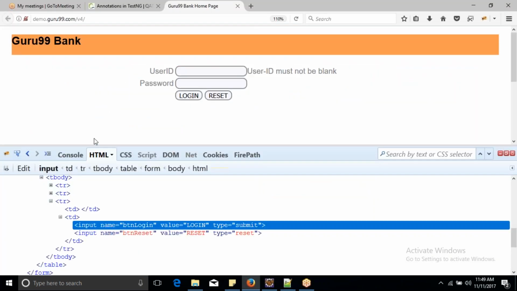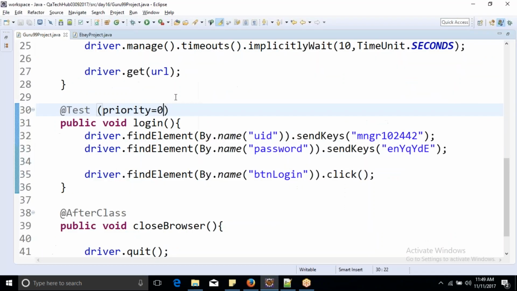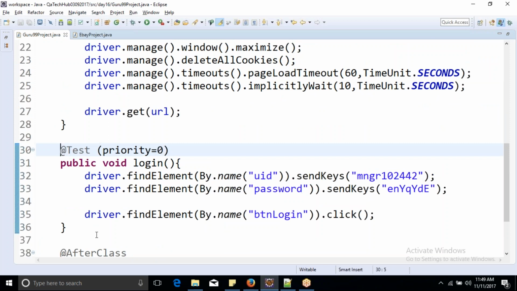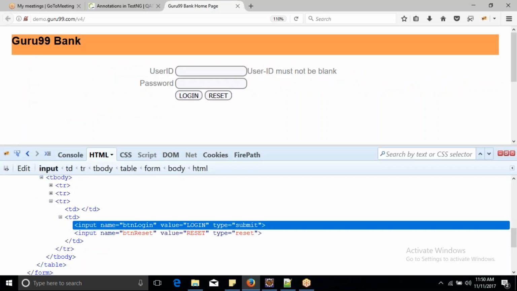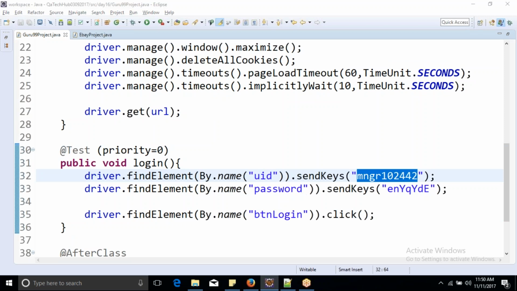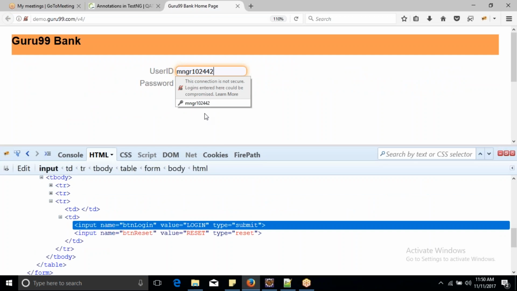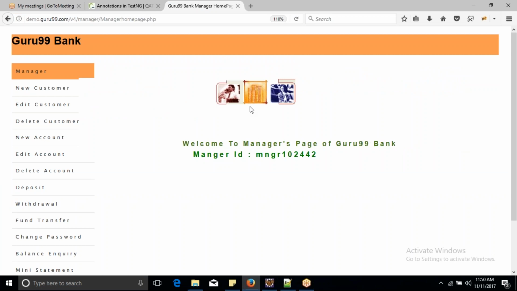Now one very important point: whenever you are writing any test case, it must have at least one assert statement. Now, what is an assert statement? An assert statement is something which will give a verdict whether your test case is pass or fail. Like if I log in inside this, you will see that I am inside.